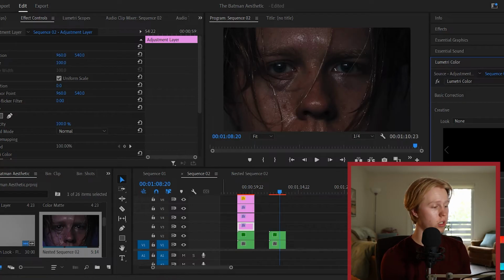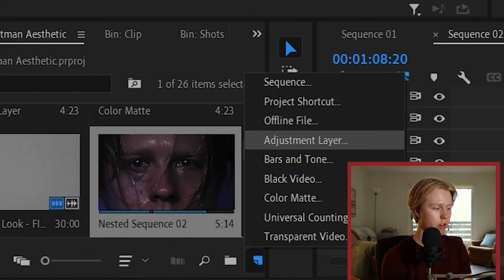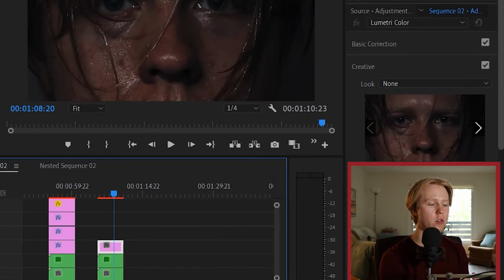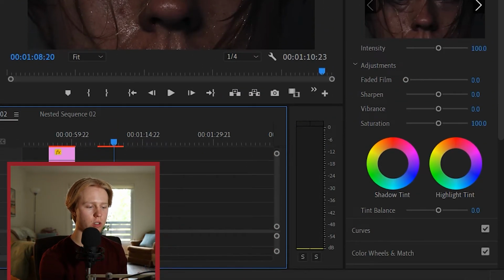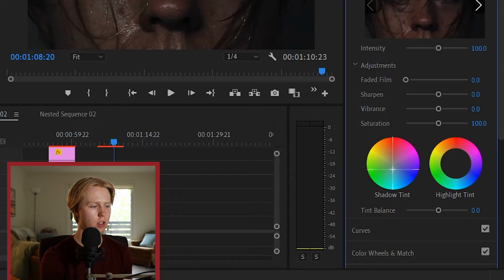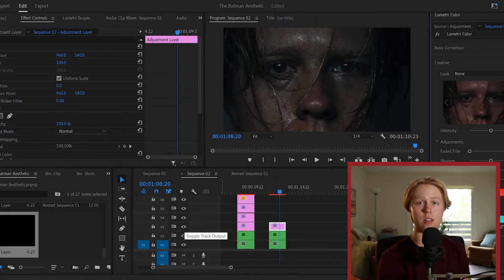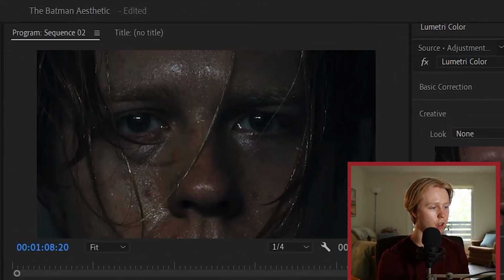So what we're going to do is create a brand new adjustment layer. Now, over in the Lumetri color page, we can go down to creative and you can see these two wheels that give you your shadow tint and your highlight tint. Now, if you think that your footage needs a little more of the orange range in your highlights, feel free to slide that one over to the orange area. But for our footage here, I'm just going to grab that shadow tint and bring it down to the more cyan level.